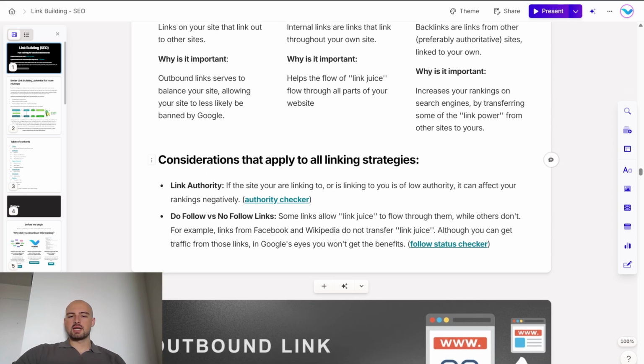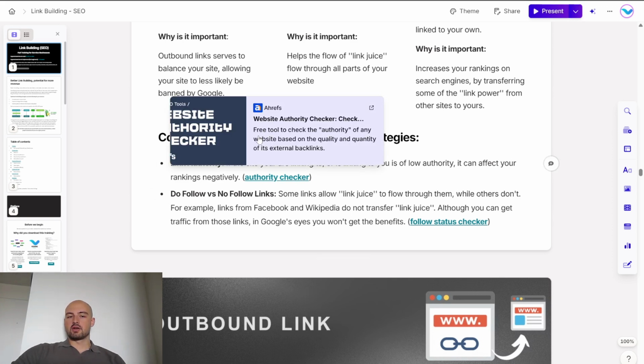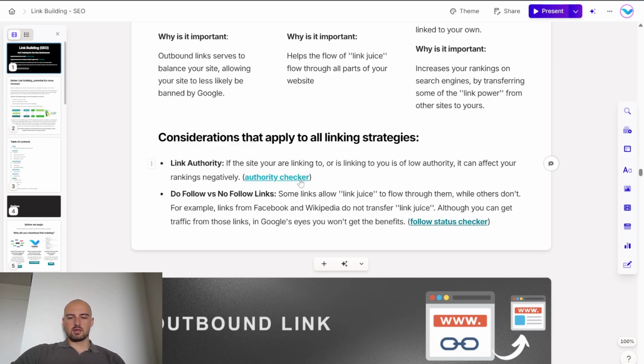So, considerations that apply to all linking strategies. Link authority is number one. If the site you're linking to, or that is linking to you, is of low authority, it can affect your rankings negatively. You could use an authority checker here, so if you ever get access to this training, you can click on this. It's difficult to say how much or how little, because Google doesn't show us their algorithm exactly. But it's a good rule of thumb: if it's ranked as having good authority, I can at least trust it enough to engage with it online and have those roads connected, because that won't affect my rankings negatively, or at least not much.